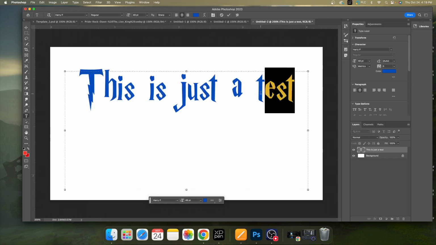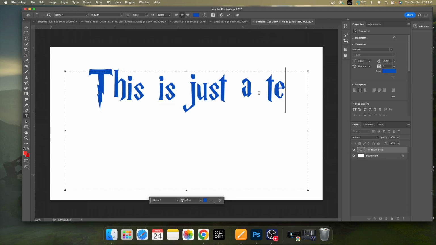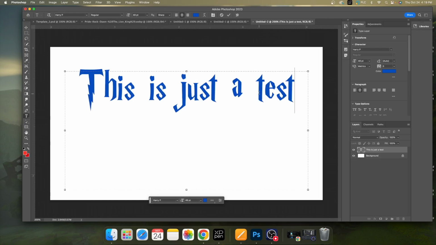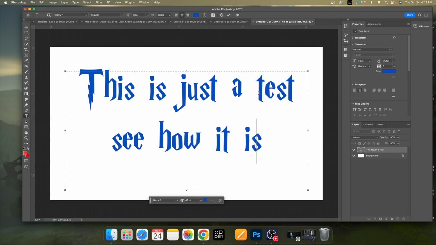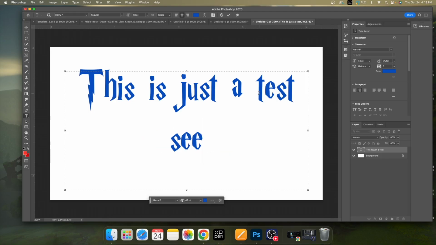So we can just retype the word test. So you can actually go in and edit your text and add text if you want. So I can keep on adding text. You can delete words, you can add words to it, really anything that you want.